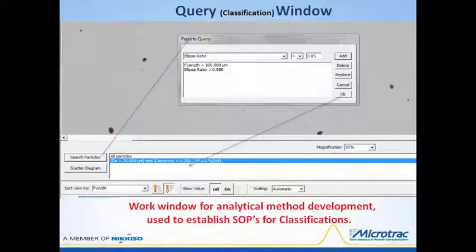By clicking OK, that query will be added to the list of queries as indicated by the arrow. Any number of queries or classifications can be created this way and selected as desired. The image file and the scatter diagram will then display and report data for only the classification selected.